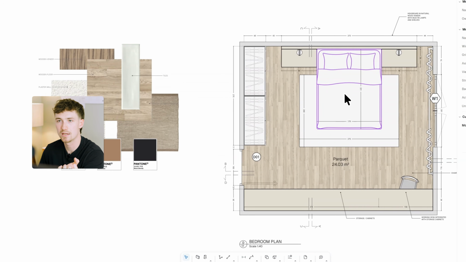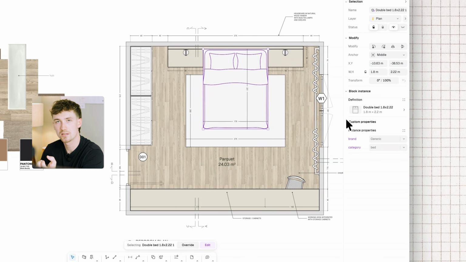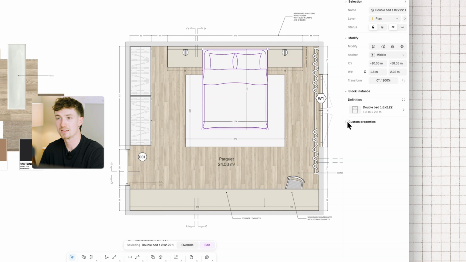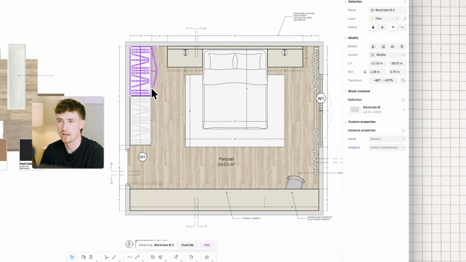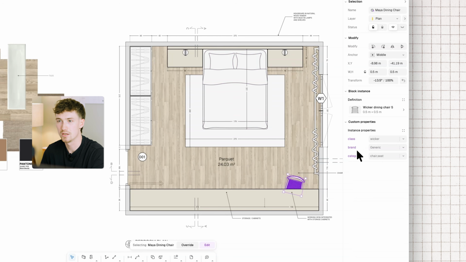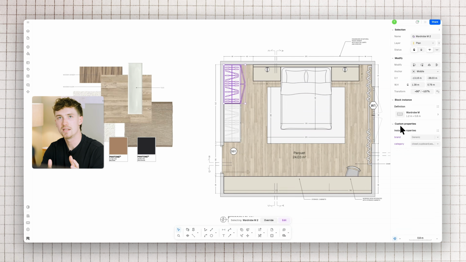Now, the way that this works is that if you select a particular block, in this case, let's select this double bed, when you head to the right-hand side here, you've got this option of custom properties. So you can toggle this up and down. As an example with this block, you can see on the right-hand side here that there is a brand and category property already there, ready to be assigned. Likewise with this chair in the corner here, this wicker dining chair, it already has some classification and categories assigned to it. And so there's already some data attached to some of these blocks, but we're gonna add much more into this, and we're gonna also customize this as this is fairly generic at this point.